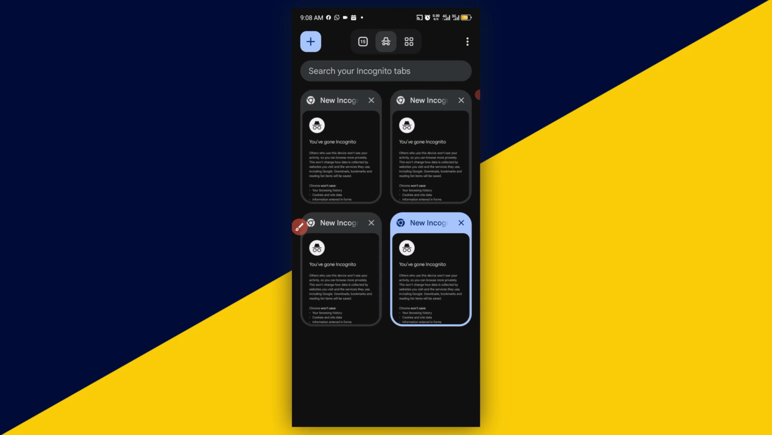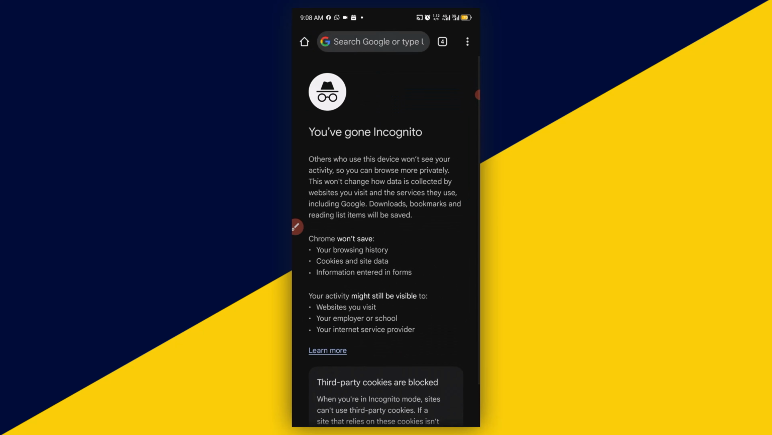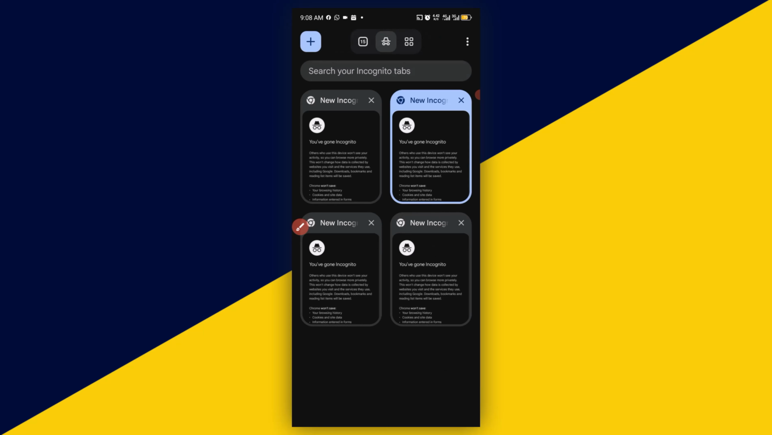Once you click on the plus sign, you have multiple tabs. Then to switch from one tab to another, what you need to do is click on here and it takes you to here. Then for you to switch to another tab, click on here again, and then it will bring out all the four tabs right here. Then from here, you can switch from one tab to another.